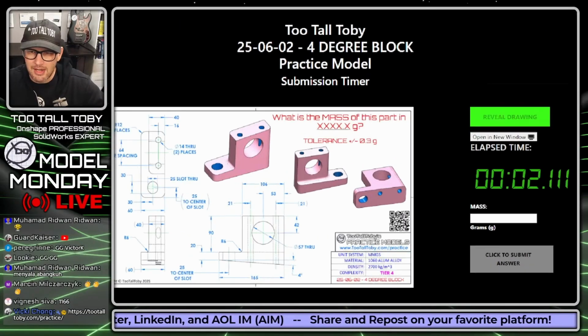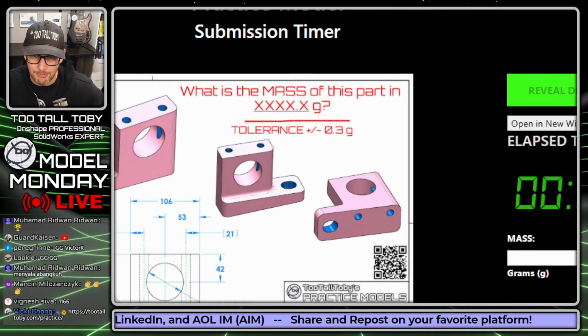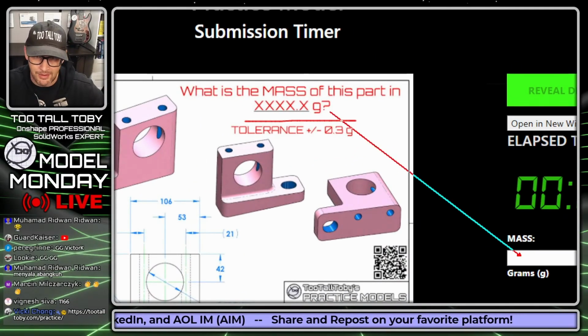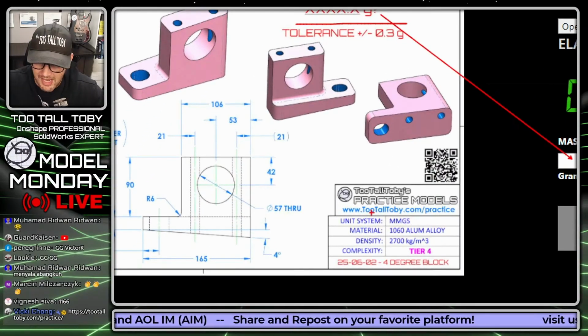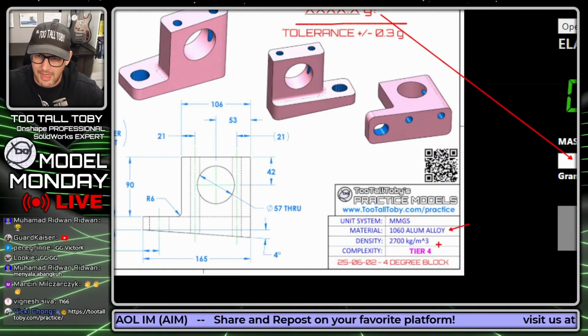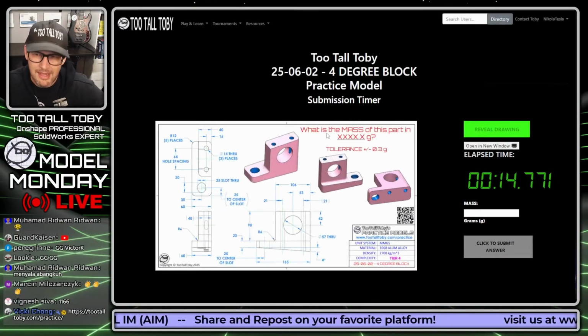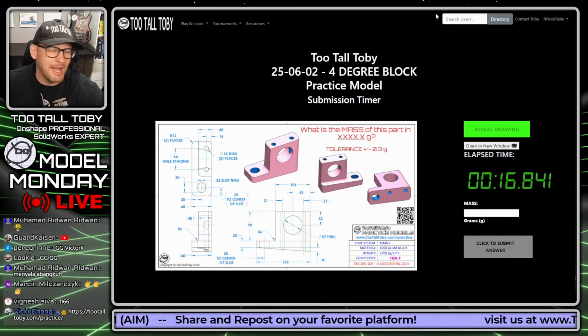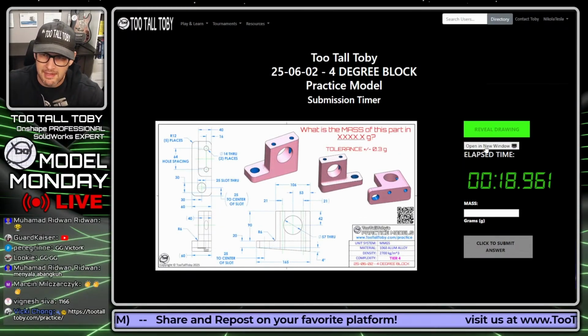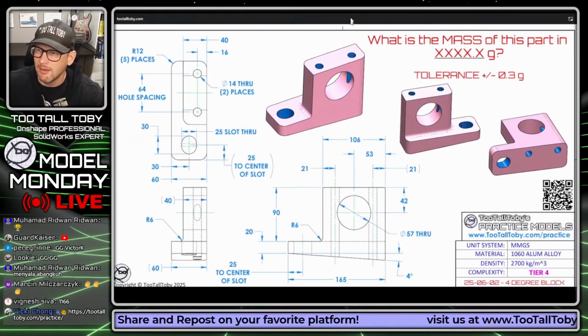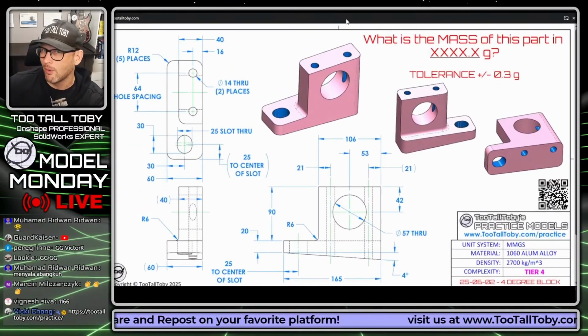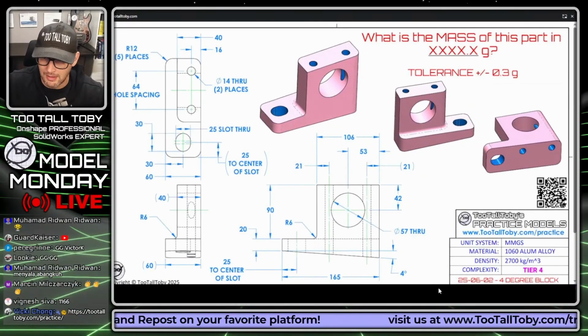So the question here is, what is the mass of this model? And we can see that the clock is counting down, and we're going to enter that mass right down here. We're going to also notice that this challenge has a title block with a material and a material density. And one of the things that I really like about the Practice Models app is that we can open in new window, and then we can just take this window and move it around to make it a little bit easier to have our CAD system on one screen and the challenge here on another screen.